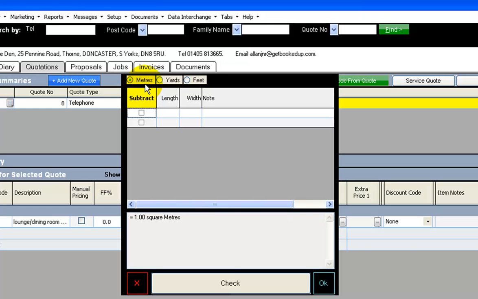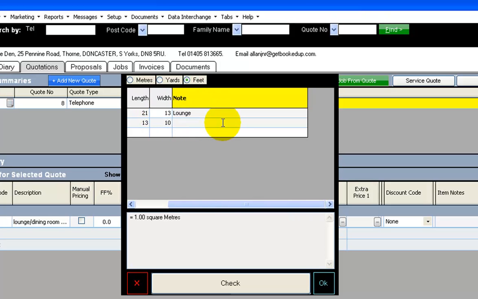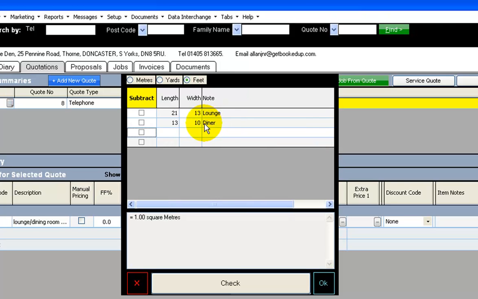So that's not a problem if the client calls in and gives you them in yards or feet. All you need to do is tick the feet box, and then just put the sizes in that the client gives you. So let's say the lounge is 21 foot by 13 foot. You can make a note that that's the lounge and pop that in there. The dining room element is going to be 13 foot by 10 foot. So you can pop that in there and make a note that that's the diner. And that's put the dimensions in.